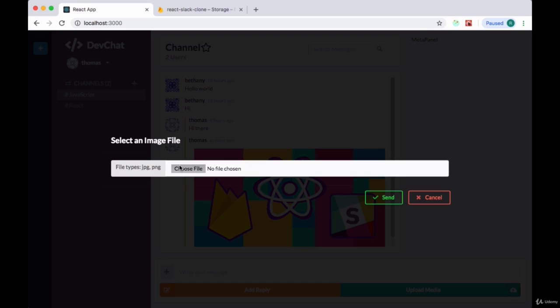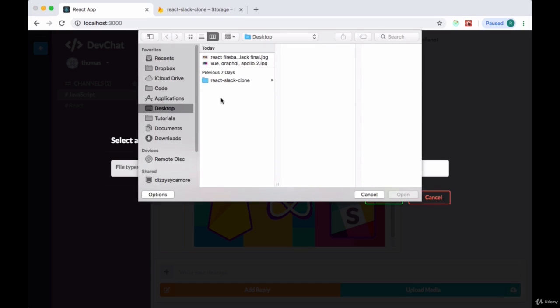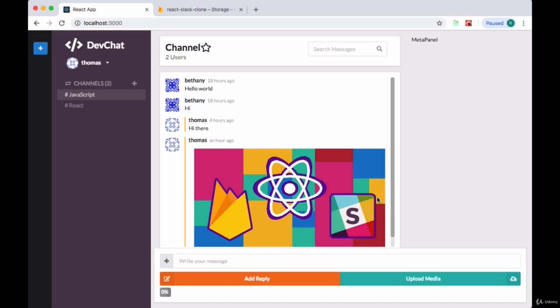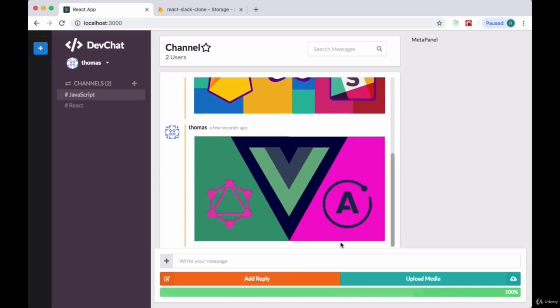We'll try uploading a file to our first channel. Pick an image file. We'll hit send. You can see our progress bar at the very bottom giving us our upload state, and since we have our image in our first channel, we can see the image was uploaded and therefore the progress bar has a percentage of 100%.